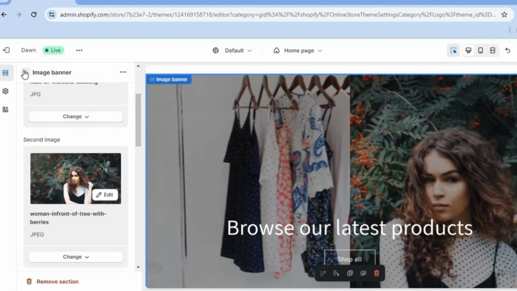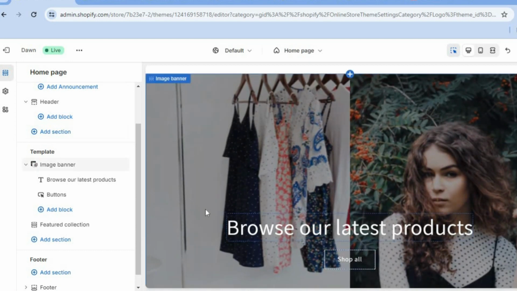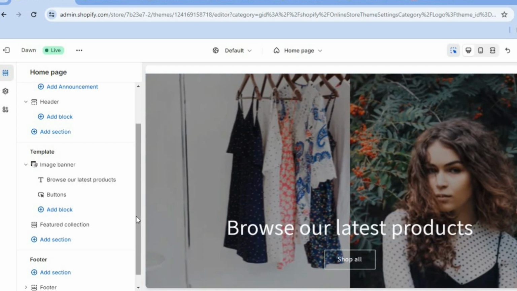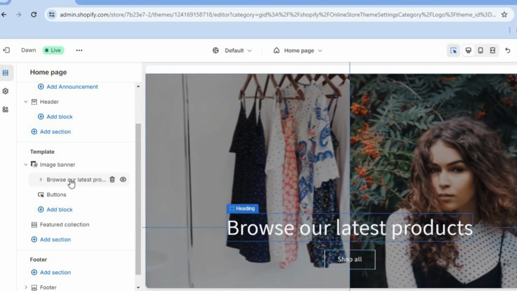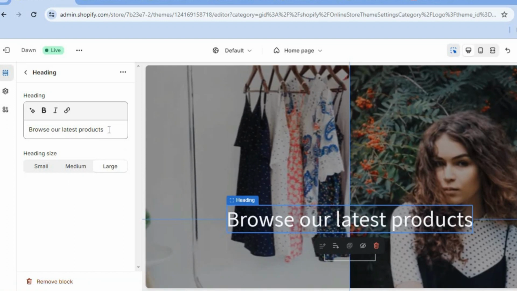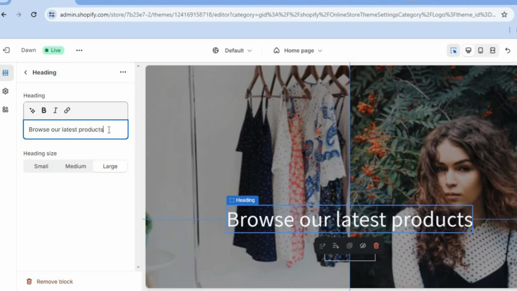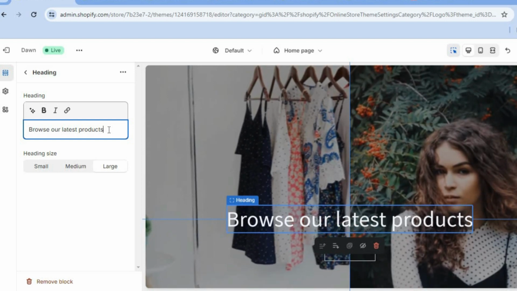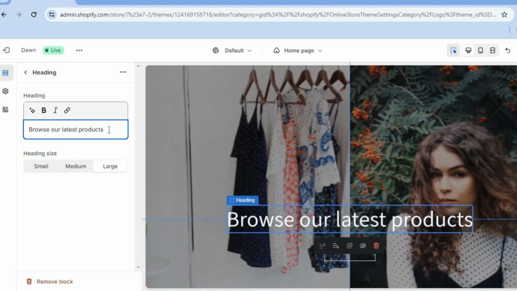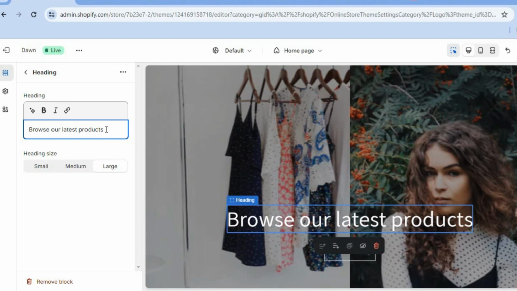Now let's go back to continue editing our home page. And you can see the text right here which says browse our latest products. If you would like to edit that text, you can tap on it from the left hand menu option. Then from there, you can tap on the text box, and you could type in whatever you want. If it is a case that you would like to make the text linkable, so when someone taps on it, they will be redirected to a next page.